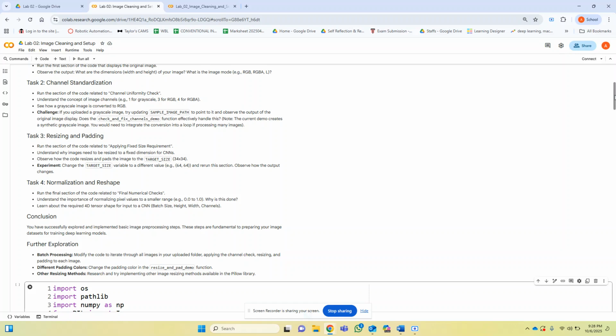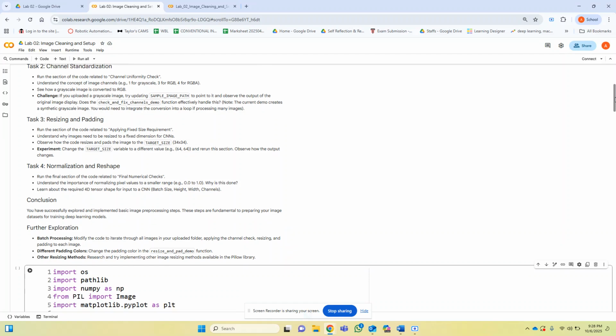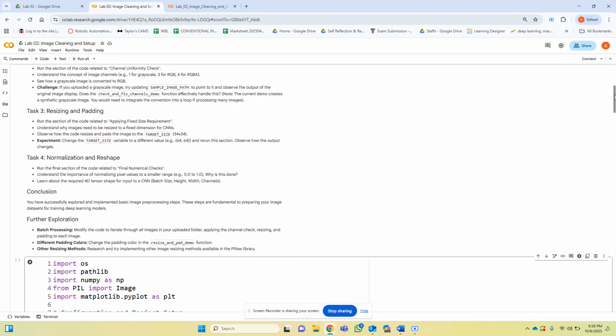For this one, you have to experiment with the target size, which we have declared as a global variable, so you can change the target size from there. Try different sizes like 64, 128, 256, and observe the difference in the pixels and in the image. Is there any effect, or are we going to lose any important features? So you have to experiment.